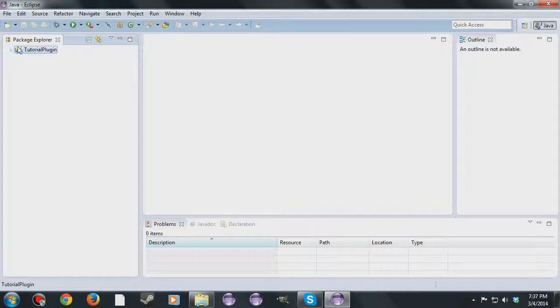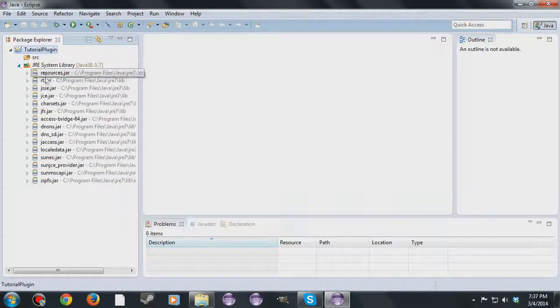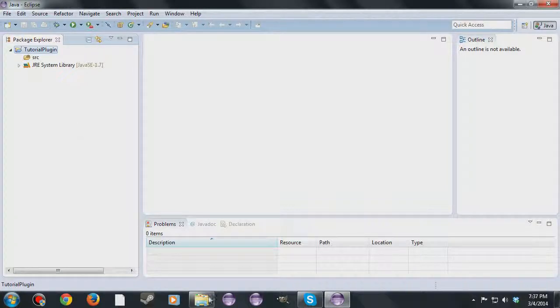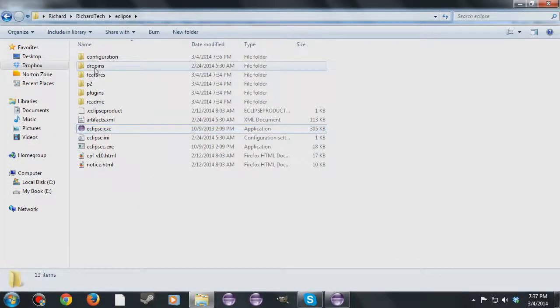So we're just going to scroll down here, and now you have source, which is where your code is going to be, and this is just the JRE system library. This is the basic Java library. But we're going to want to import another library.